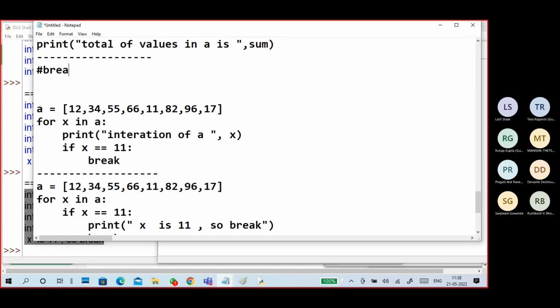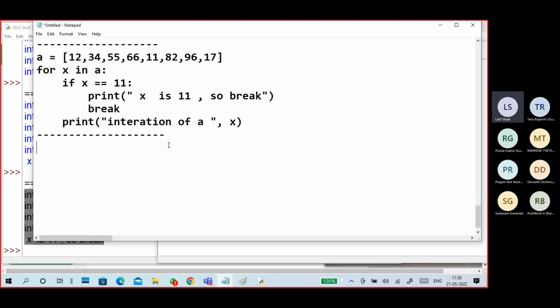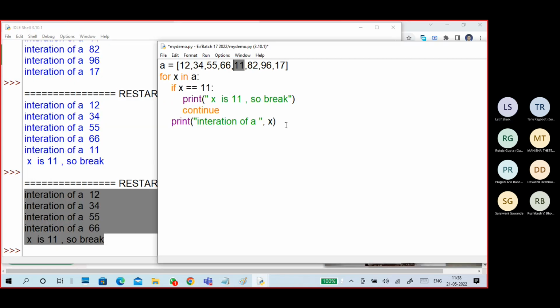Okay. Break stops the iteration when the condition is met. Next one is continue. So what is this continue?